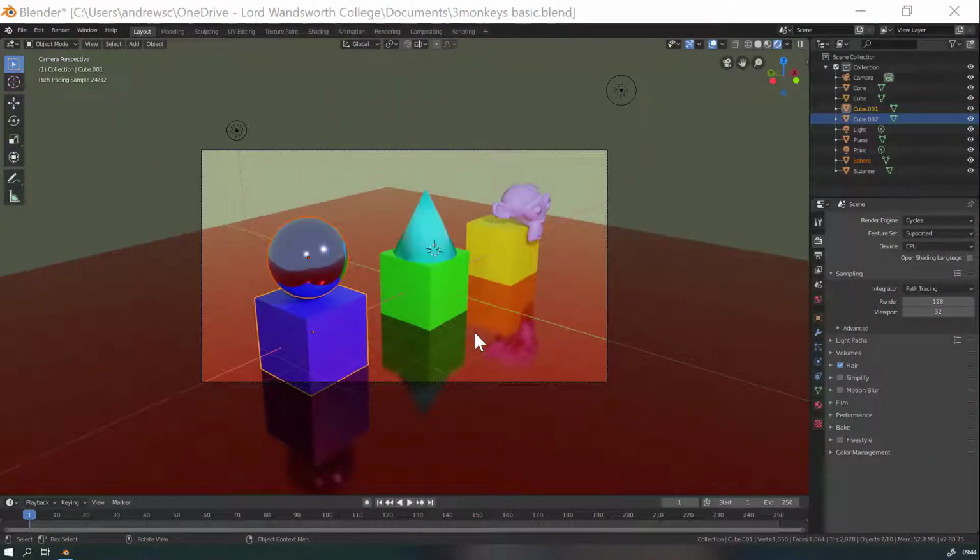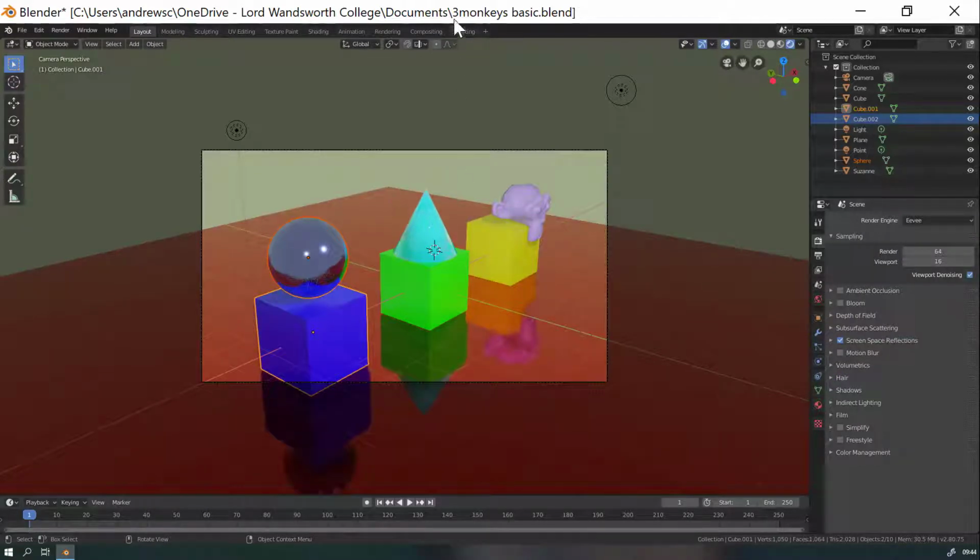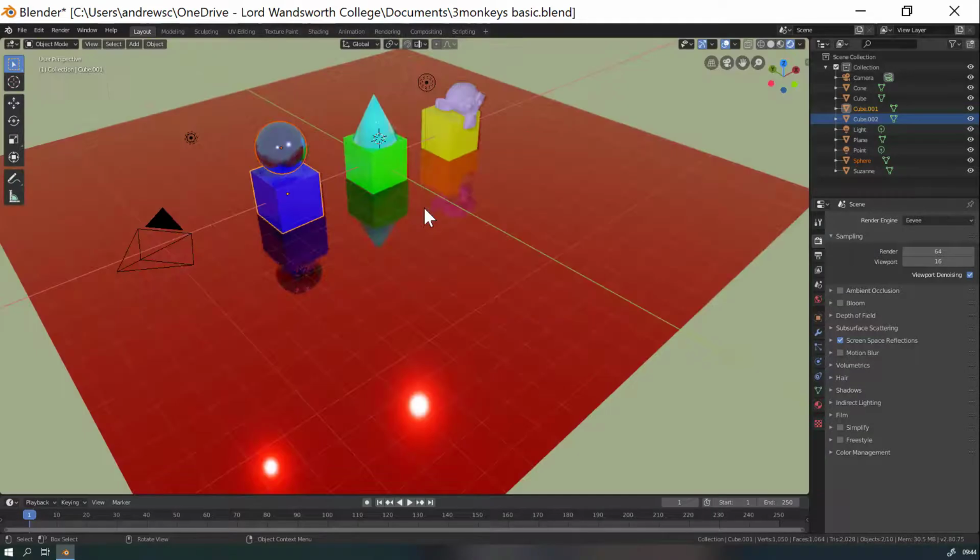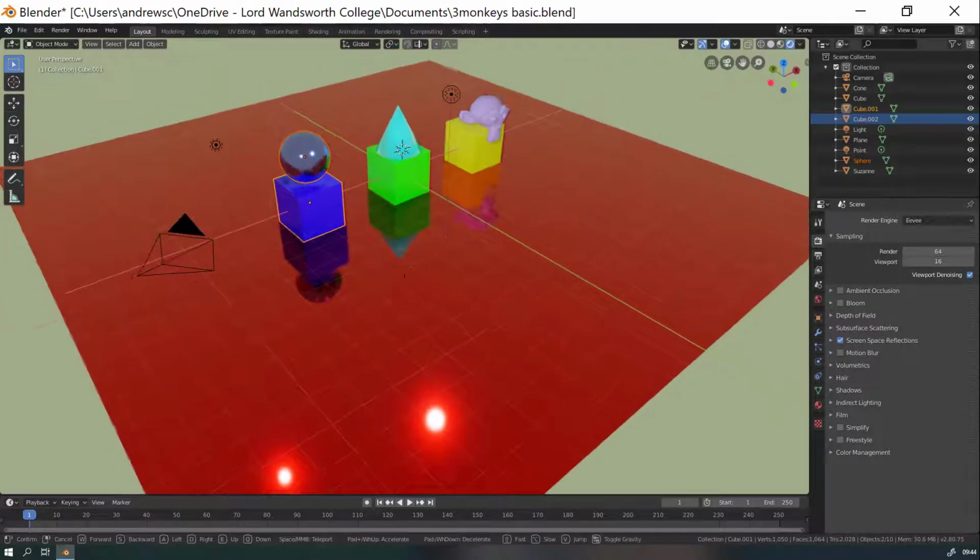So we're just going to have a quick look here at some extension work on this task. Firstly, I'm going to take us out of Cycles into Eevee, so it's a bit easier for me to work, with a little bit less strain on the computer. And I'm going to press 0 to come out of the camera view.